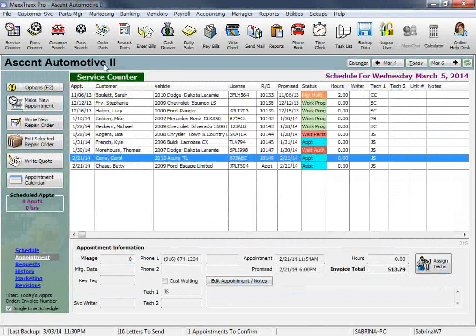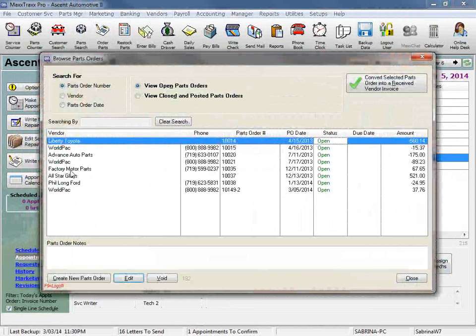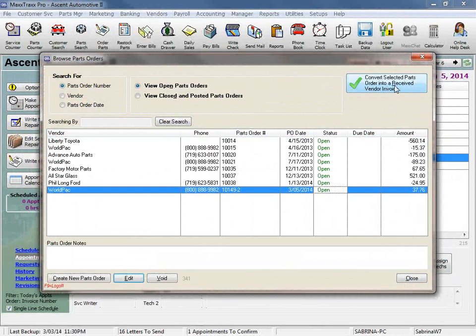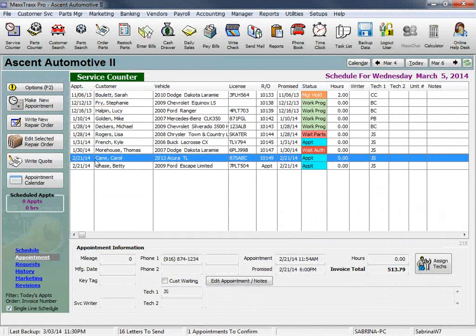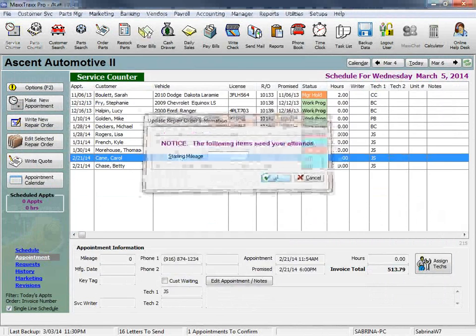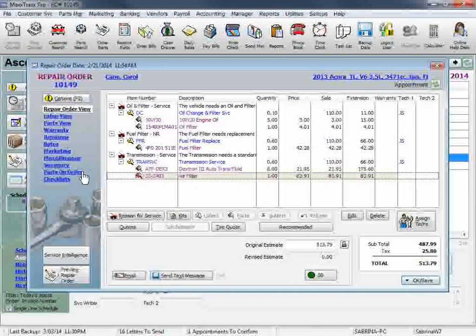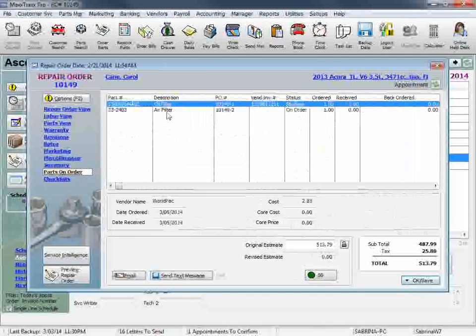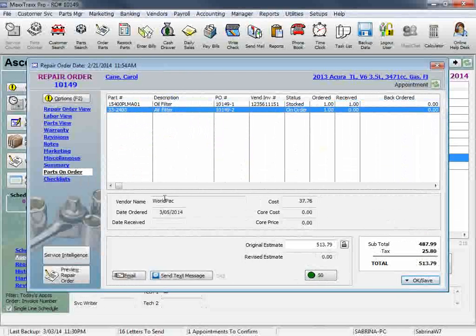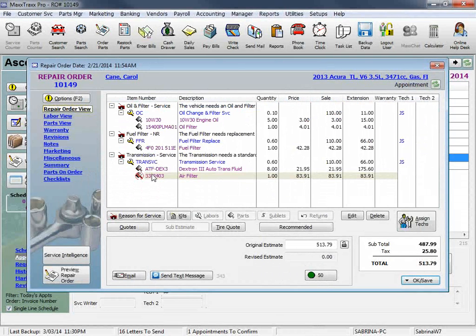So again, when WorldPack shows up, I'm going to click on order parts and convert that into a received vendor invoice, aka restock parts. So while we're waiting, let's pretend WorldPack hasn't delivered that yet. I can go back into Carol Kane's Acura, and I can see I got a red circle on this air filter. Did somebody get this coming? I can click on parts on order, and there it is. Here's my air filter. It's been ordered by WorldPack, but check it out, status on order. So yeah, I still have a red circle and slash, but the order's been sent. I'm just waiting for it to be delivered.